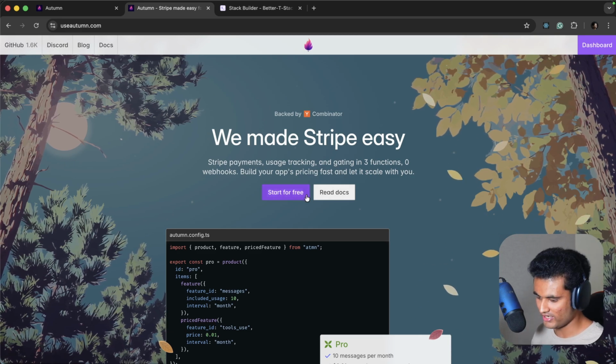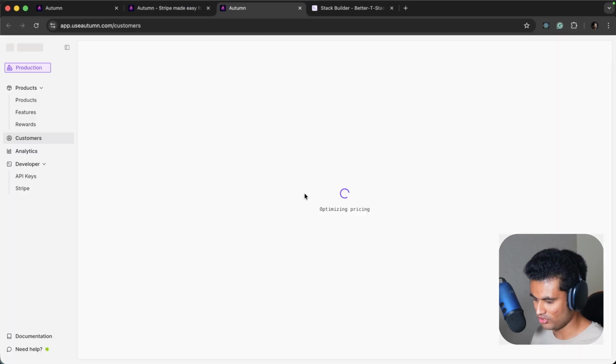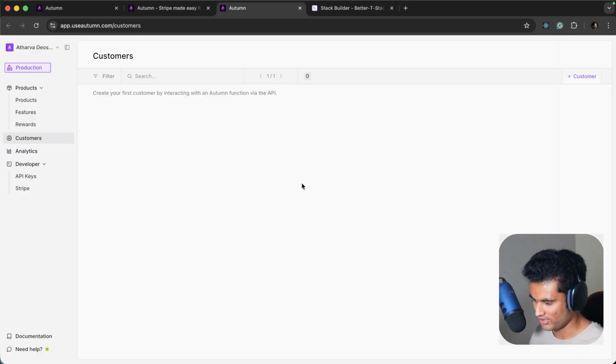If we go ahead and start for free, you will be asked to log in. I'm already logged in. And if you're doing this for the first time, you will be asked to enter your Stripe private key. Why is that? Is this suspicious? No. As I said in the starting of the video, it acts like a driver for your Stripe instance. So you need to provide it your Stripe private key so that it can actually set everything up and it can use your account for all things payment.